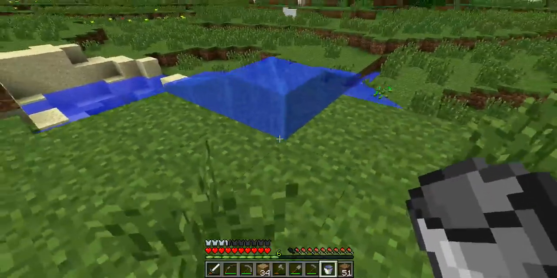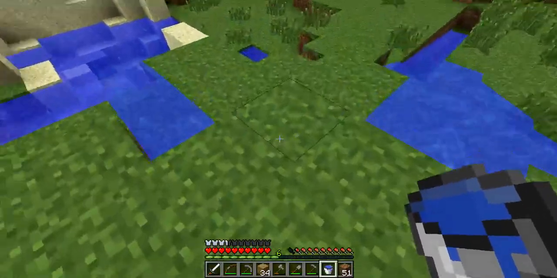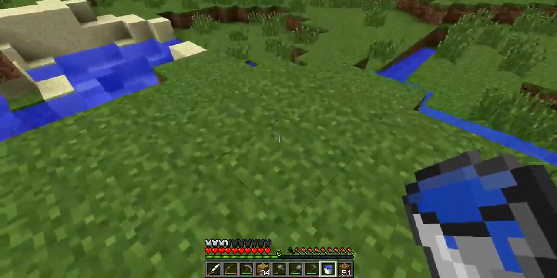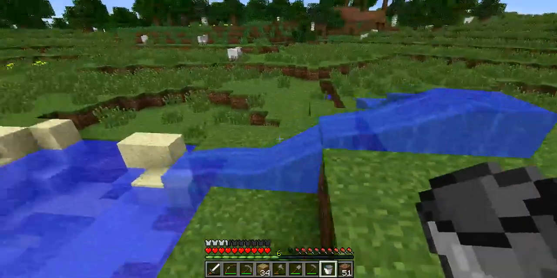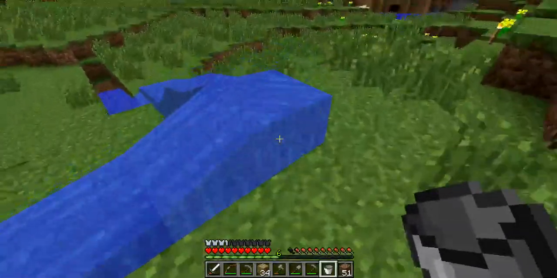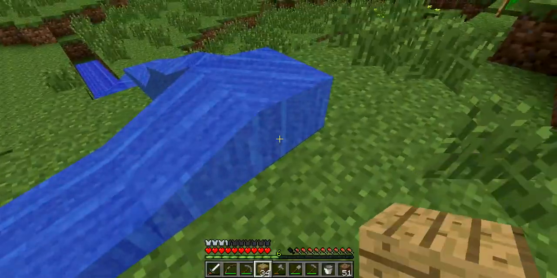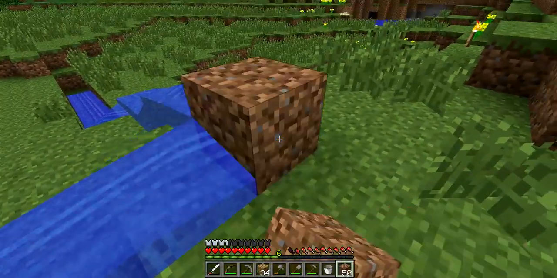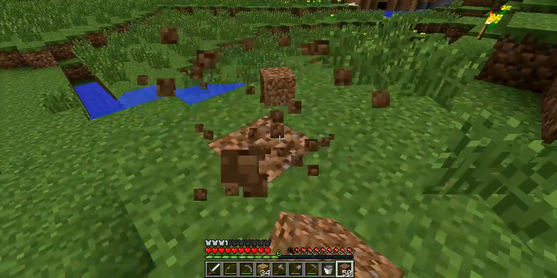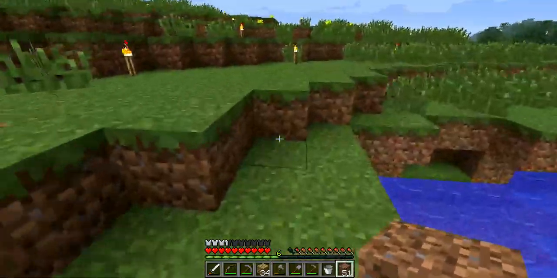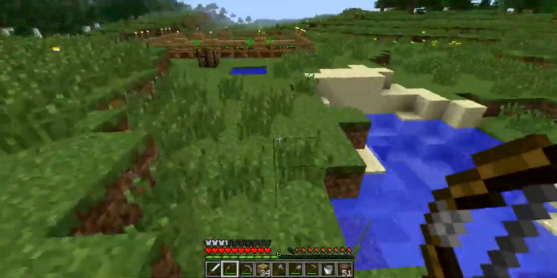And so it's basically the source block. If you noticed when I put it down, when it went all the way down and stuff, the source block remains no matter what. Unless, let's say I put a block right here on top of the source block, and it would all go away. Yes, so that's basically what it is.